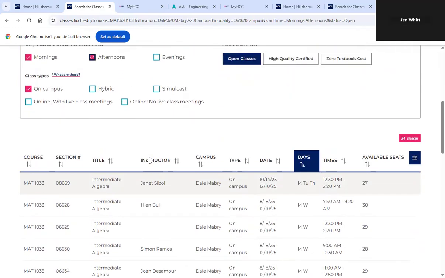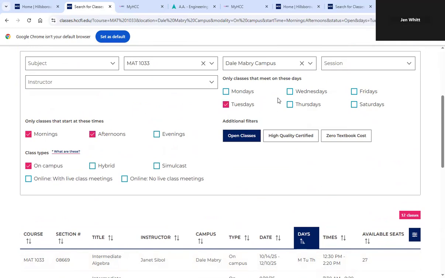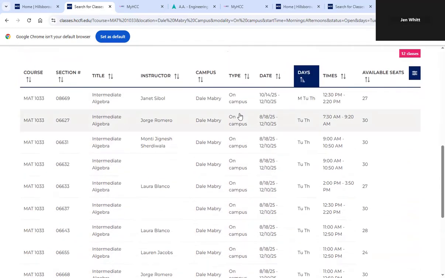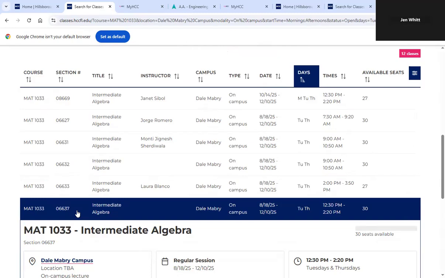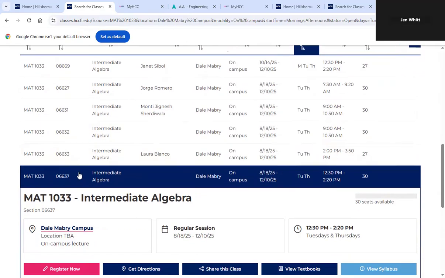I can also do evenings if I want to, but I'm not looking for that right now. All right, so that class was on Tuesdays and Thursdays. Let's see if we can keep two classes on Tuesdays and Thursdays. That class was 11 to 12:15, so anything before 12:15. If I do this 9 to 10:15 class, I'll have a gap, and I don't really want that. So let's look for a 12:30 class. That's 12:30 to 2:20. The other class ends at 12:15, and that'll give me 15 minutes to get where I need to go. So once again, we're going to write down this magic section number, 06637, Tuesdays and Thursdays, 12:30 to 2:20.